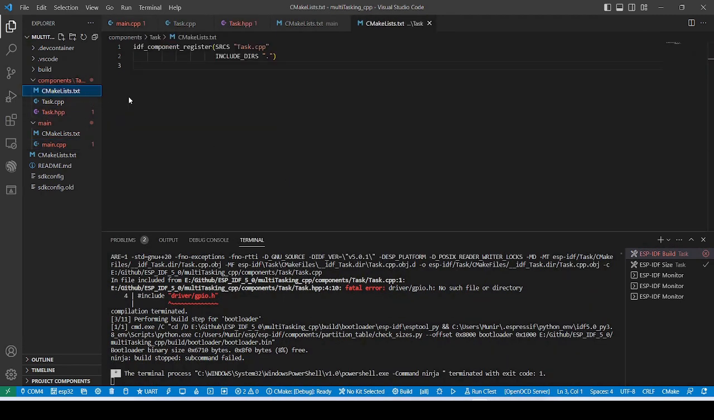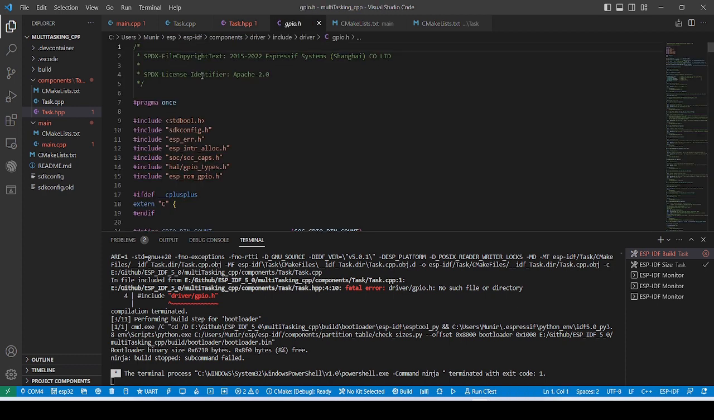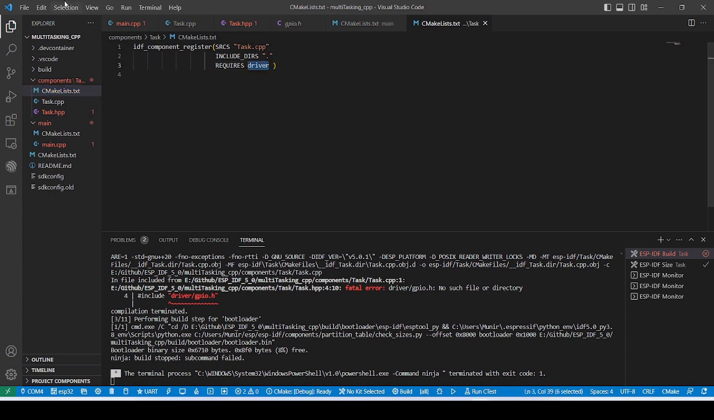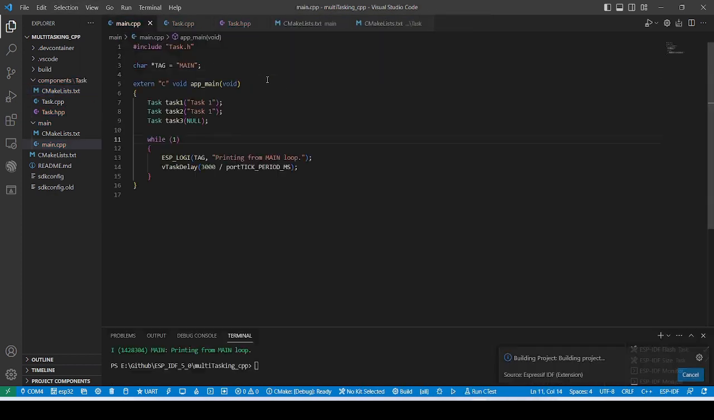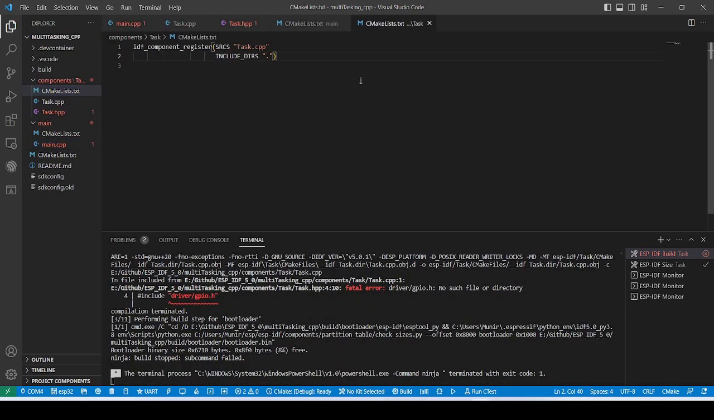Okay, driver is not available, so let me add it into requires. In our previous videos, I have mentioned how you can link your libraries. Since we are using GPIO here and it is giving an error, if you click on it and open the directory, you can see it is available in components, driver, include, driver/gpio.h. The top folder name is actually the name to link. So here we need to just pass our driver.